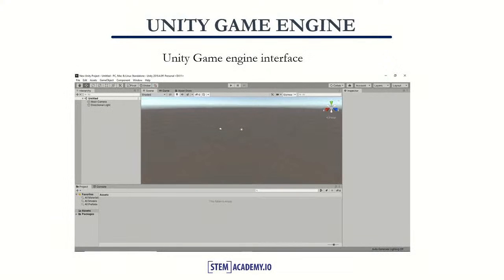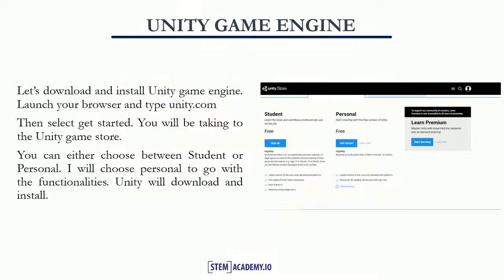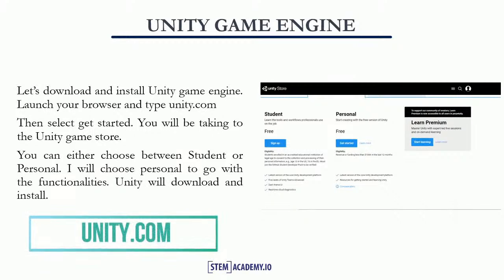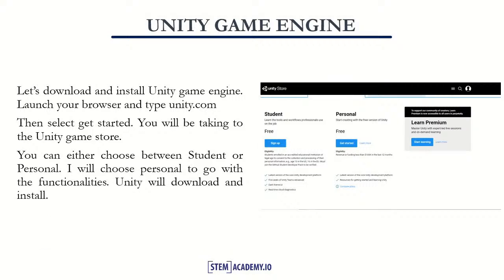And this is a Unity game engine interface. In a short while, we'll be heading over to our Unity game engine to explore this interface. But before that, let's download it. To download and install the Unity game engine, launch your browser and type unity.com. We'll take a walk through this process. So let's head over to our browser.